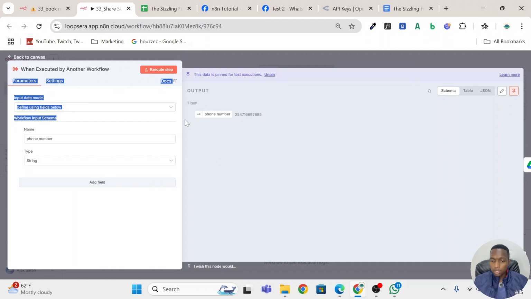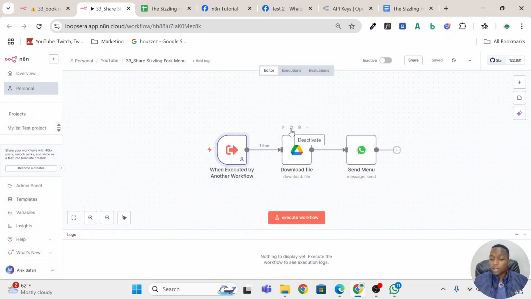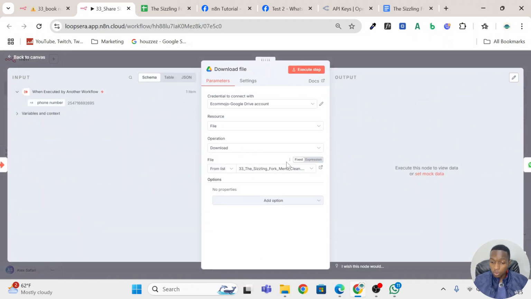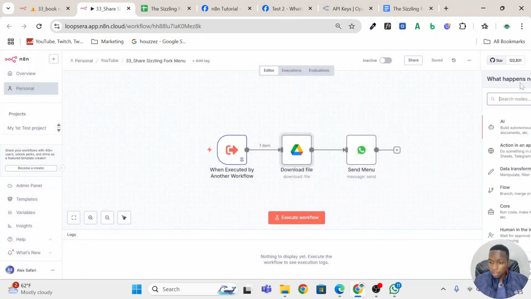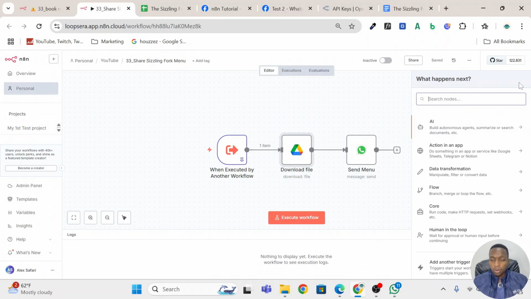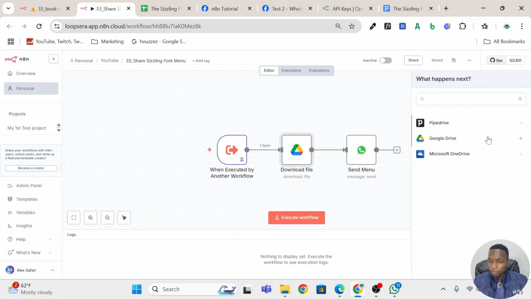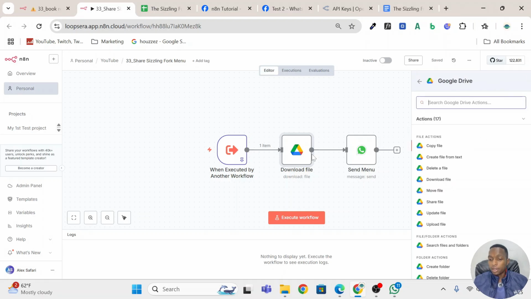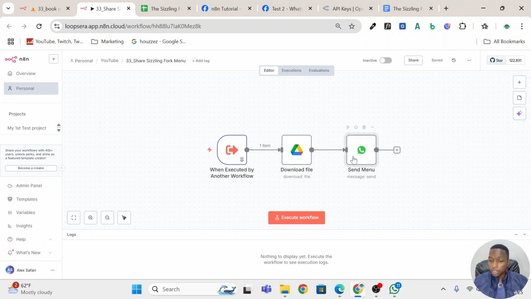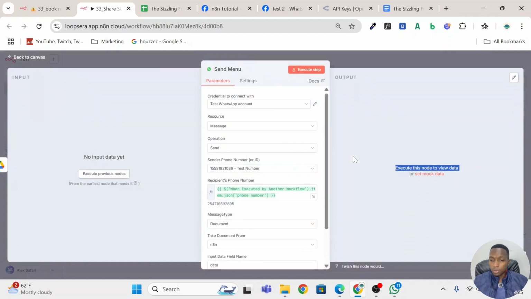And so this right here is a previous run. And once we have this phone number, we'll then download the menu from Google Drive. So the PDF version of the menu. So we'll download it here. This is a download file node. So Drive, Google Drive, download a file. So you use this node right there, and then we'll use our WhatsApp node. So send menu.